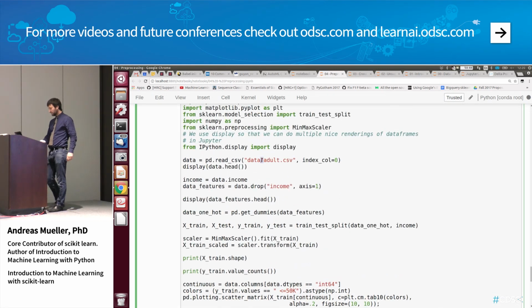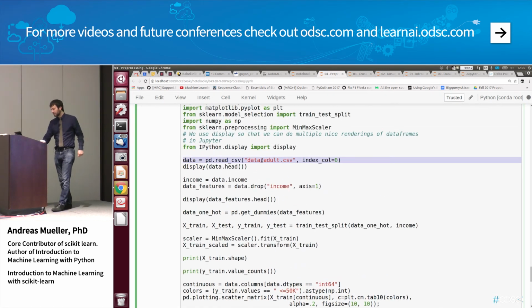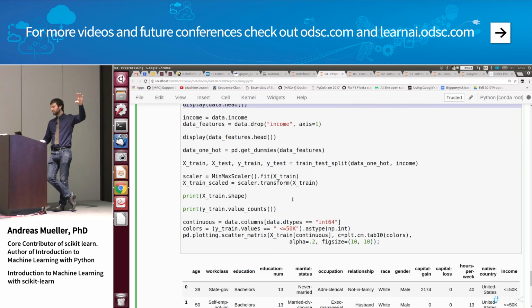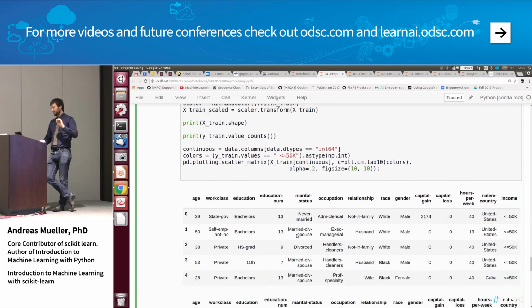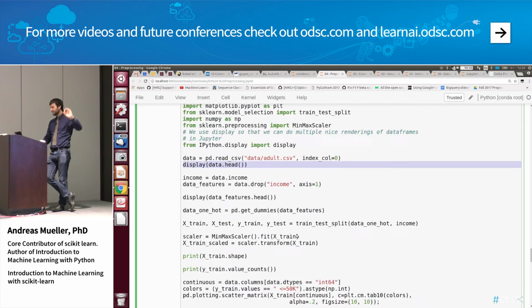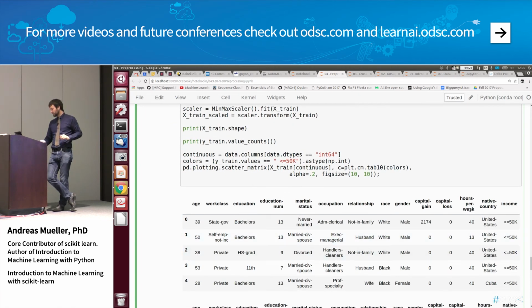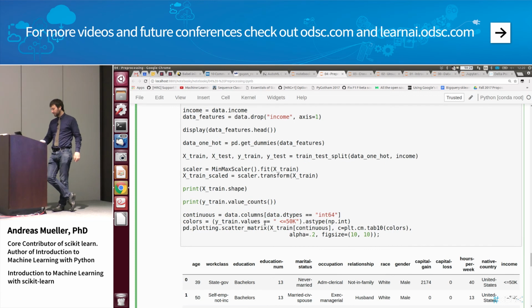So here I just read the data set. I look at data.head. What the display does is just show you the stuff. It's the same as if I just wrote it in a single cell, so you just see the output. So this is sort of how the data set looks like. Head shows me the first 5 rows.